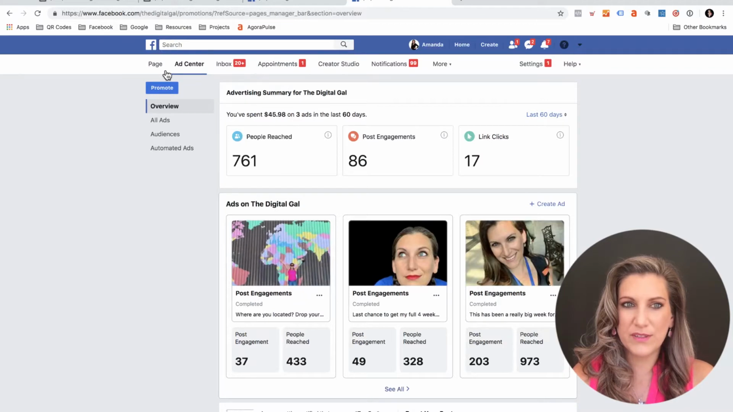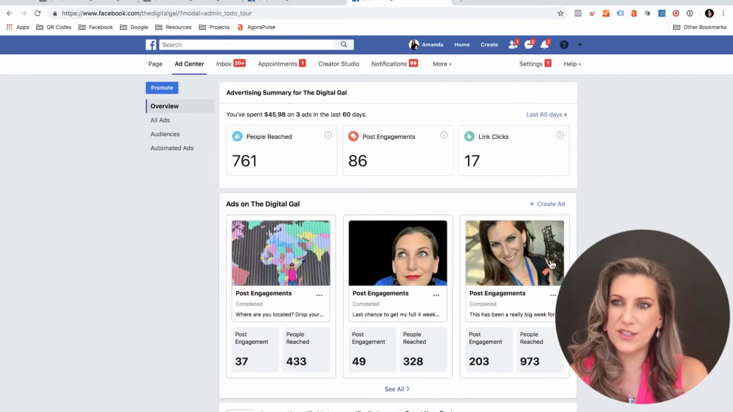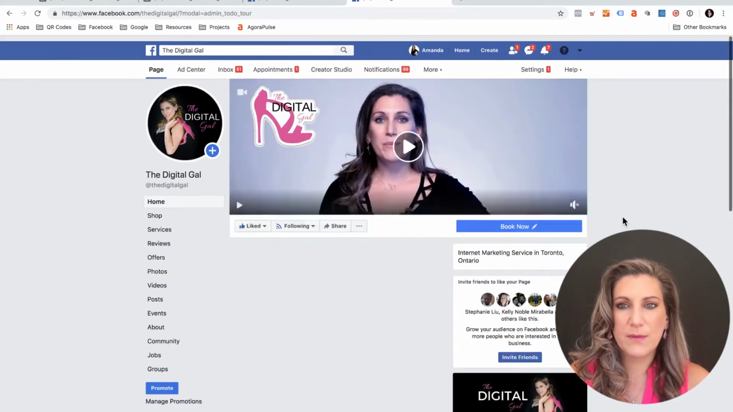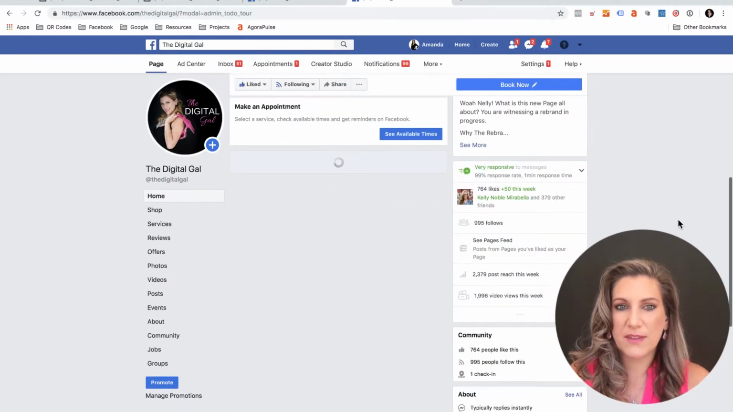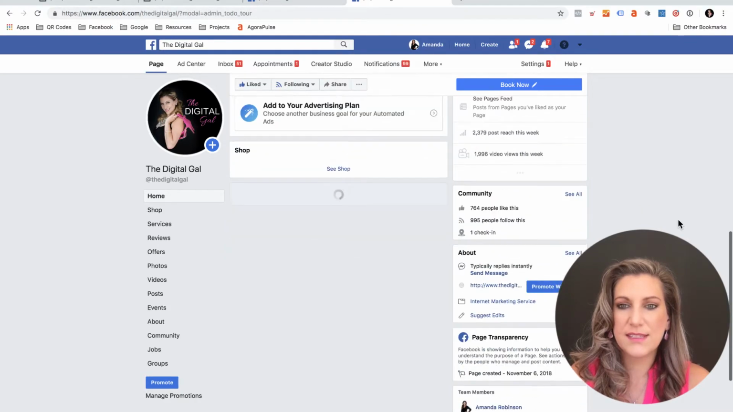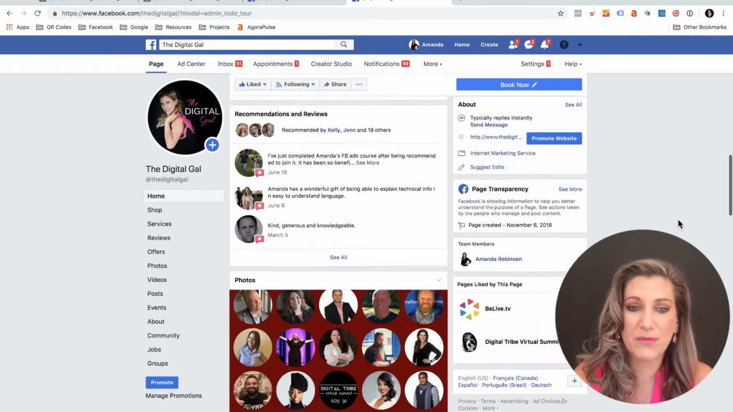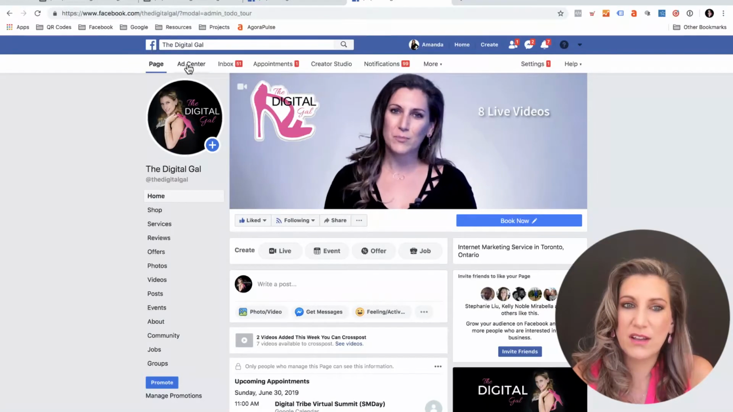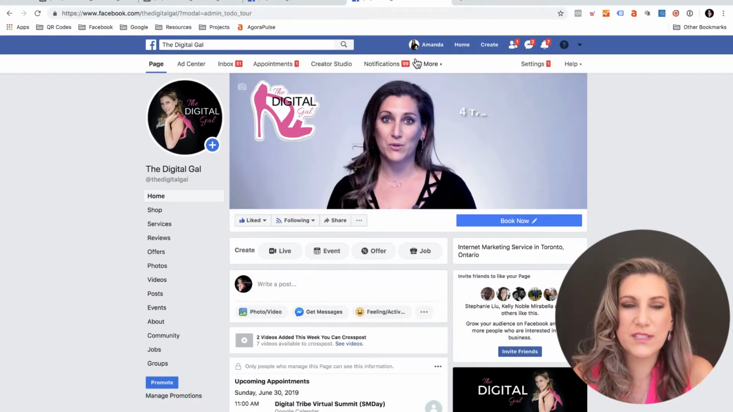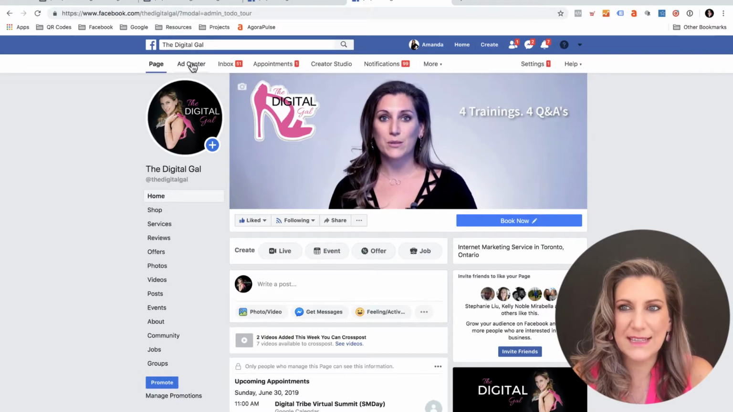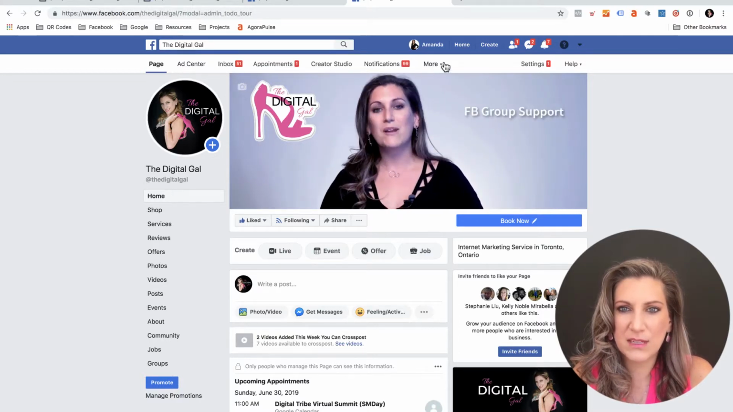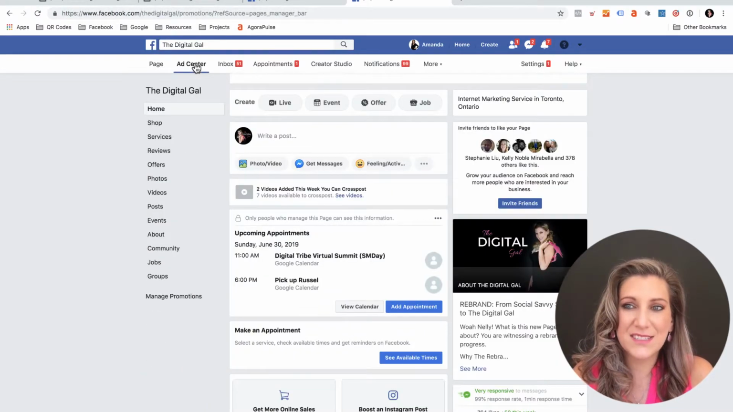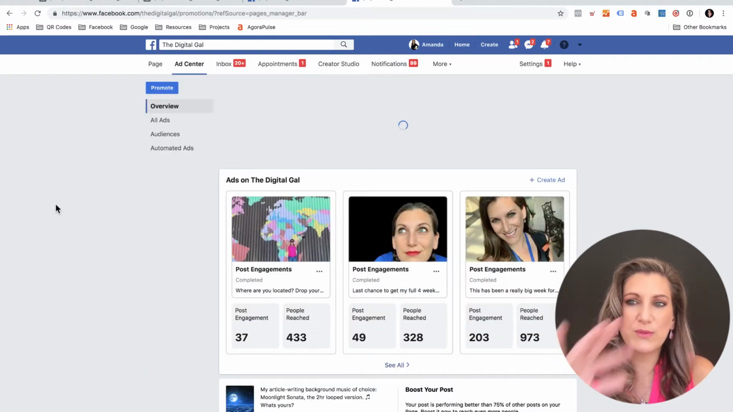Let's go back over to, if I'm just looking at my page, so right from your page, one of the options you have available is seeing how those boosted posts are performing. So up here, it's now being moved into Ad Center. I'm not sure if, for some of you, this is rolling out. So there's an Ad Center tab. If it's not up here, you might have this little more button and more options down in here. But if you click on Ad Center, this is where they're moving all of your boosted post results.